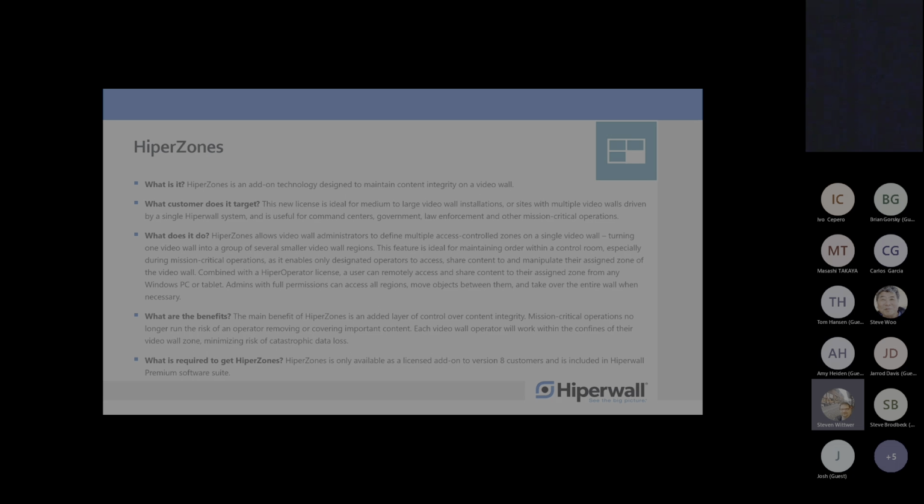So actually, we've got a great definition here. HiperZones allows video wall administrators to define multiple access controlled zones on a single video wall, turning one video wall into a group of several smaller video wall regions. This feature is ideal for maintaining order within a control room, especially during mission critical operations, as it enables only designated operators to access, share content to, and manipulate their assigned zone of the video wall. It goes on to talk about the fact that you can also use HiperOperator to remotely control your zone, whether you're on site or around the world, doesn't matter.